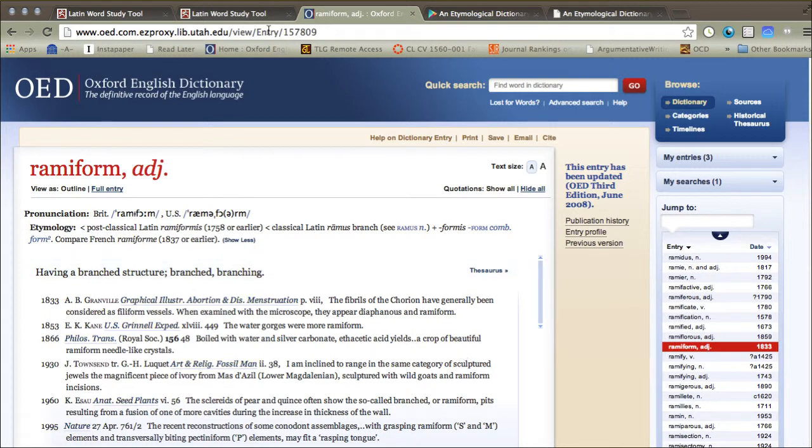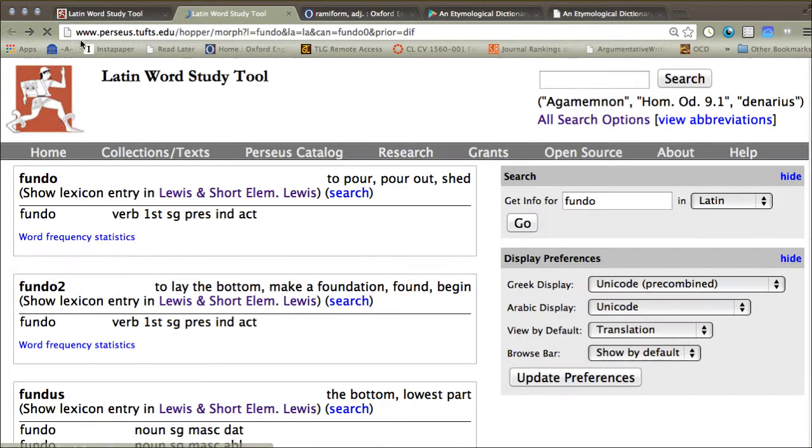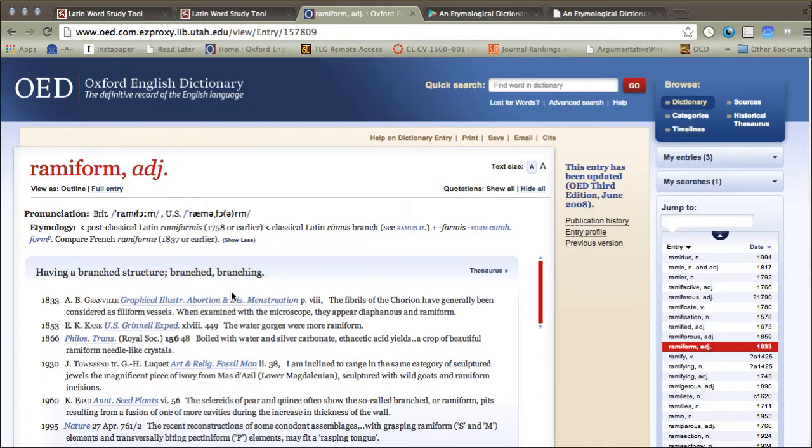So I hope between here, Lewis and Short, looking up original words, but then where needed, going a little bit deeper, then also going to Valpy, looking at everything that he's got to offer, and then finally the OED will be a useful exercise.